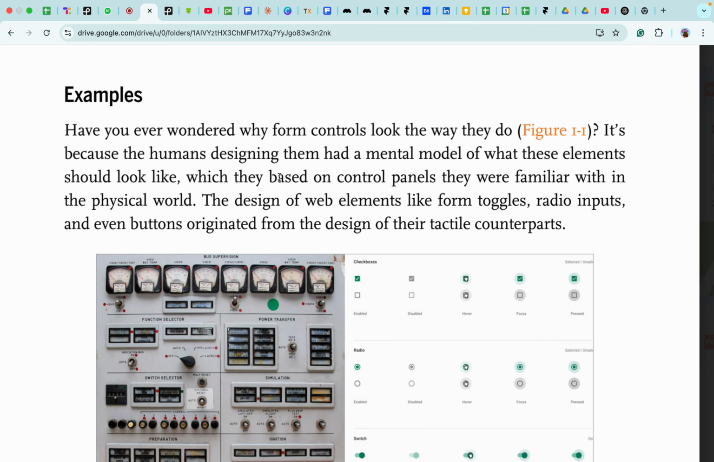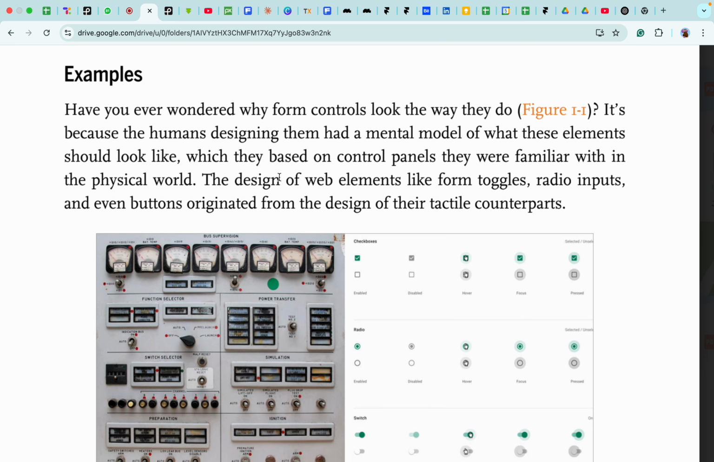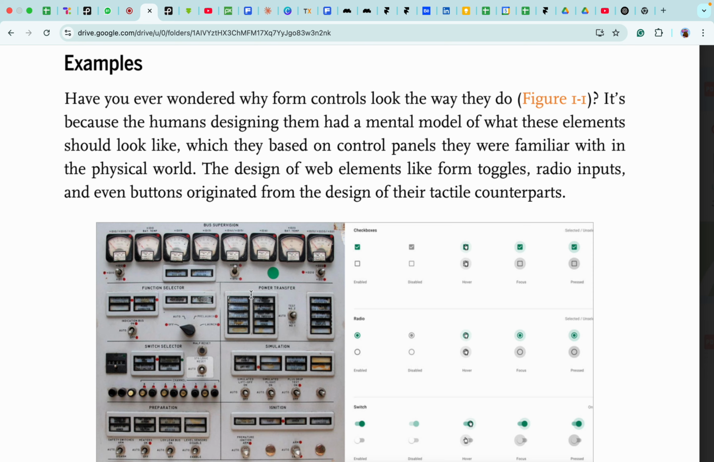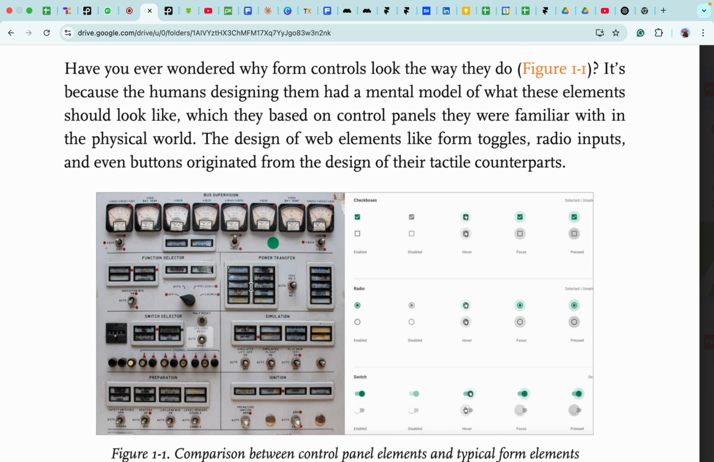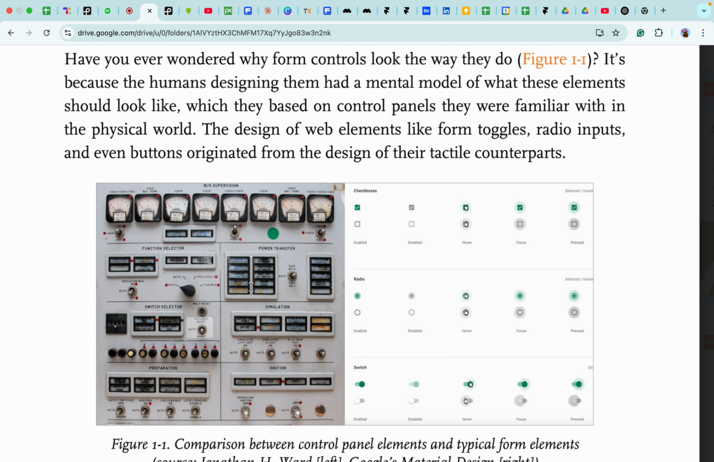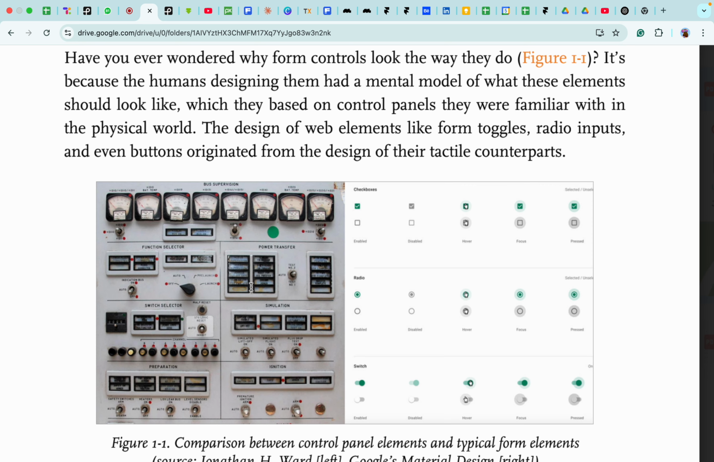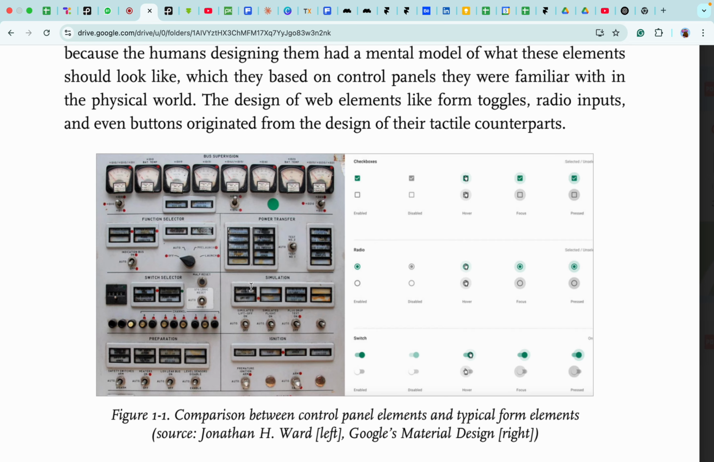So have you ever wondered why form controls look the way they do? The example here is the form control. It's because humans designing them had a mental model of what these elements should look like, based on control panels they were familiar with in the physical world. So this is the physical form control, the controls the user can operate when it comes to bus supervision. The design of digital elements like the toggle, checkbox, radio button, and switch.